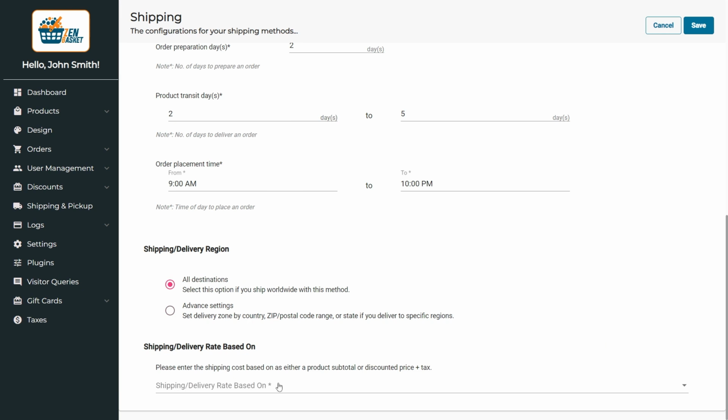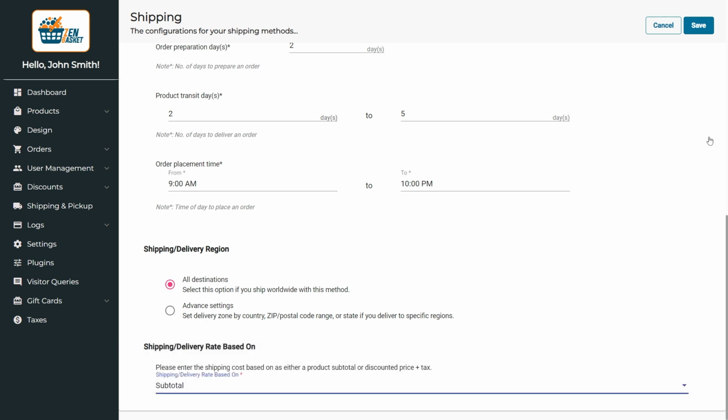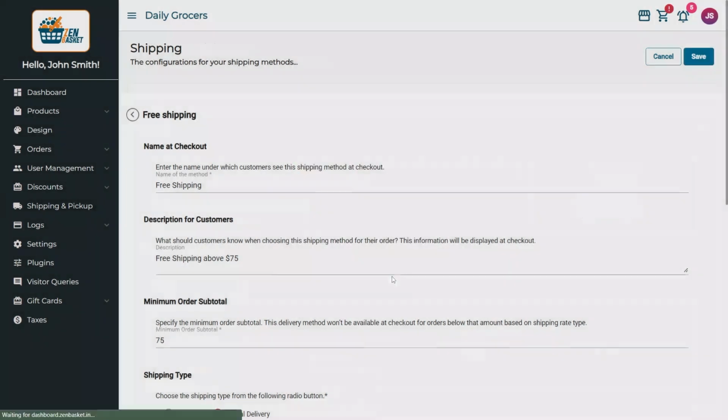In the section Shipping Rate based on, choose the shipping cost to be applied based on subtotal or discounted price plus tax. Here, I am choosing subtotal and click on the Save button. The free shipping is now saved successfully.